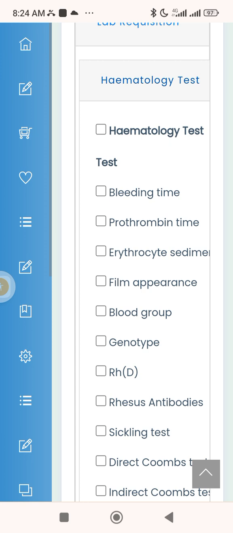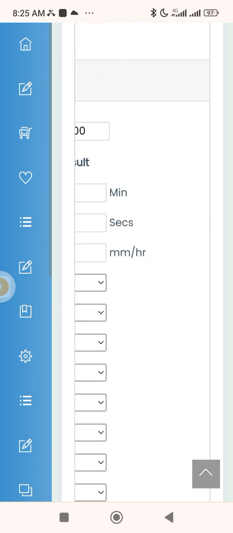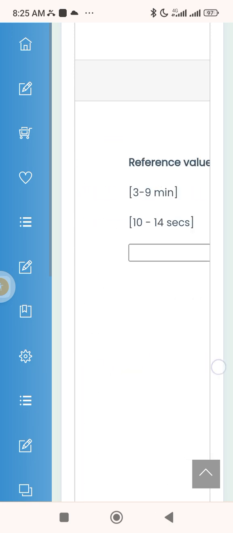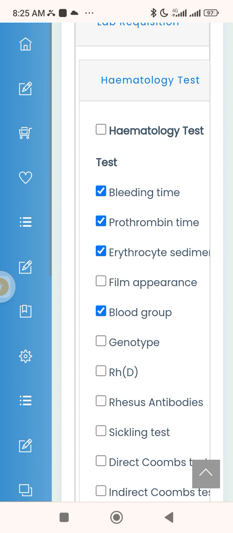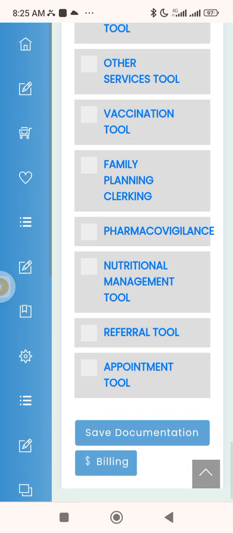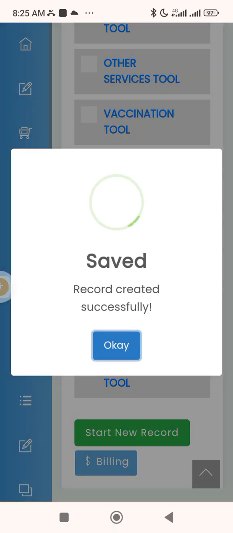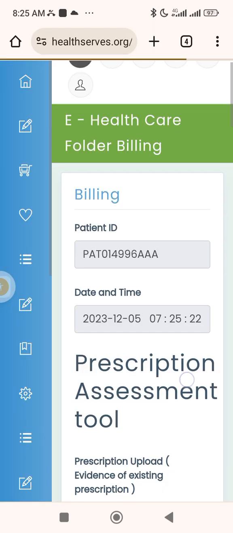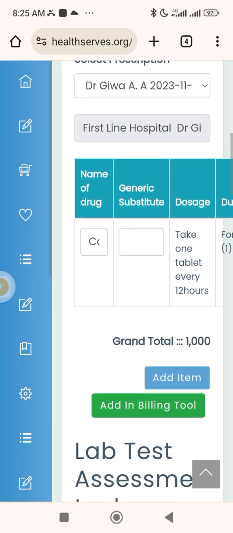And maybe I want to do bleeding test, prothrombin time, erythrocyte sedimentation rate, blood group, genotype. As I'm doing this, the values for these tests are popping up here. You can see these are the values of all the tests I've selected so far from what I've done here. Let me also add genotype. All right, so I've selected all these tests. Simply click on save. Okay, now you go to billing. You go to billing, and remember it's lab test.